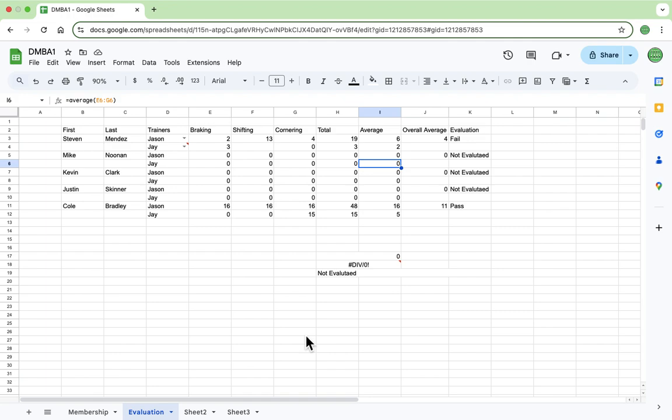We want to be able to just search, and we can either have it spit up whatever we want it to spit up, their score, their address, their phone number, whatever we want to. But in this case, we're going to have it spit out the overall average.